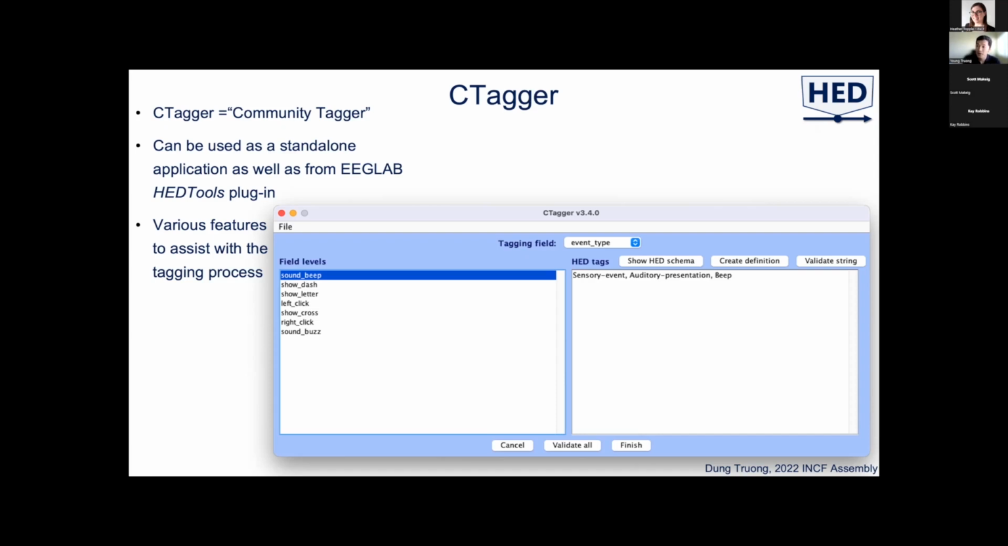This is a graphical tool that we built to help ease the annotation process. So we added various features that would make the annotation process easier for the user.